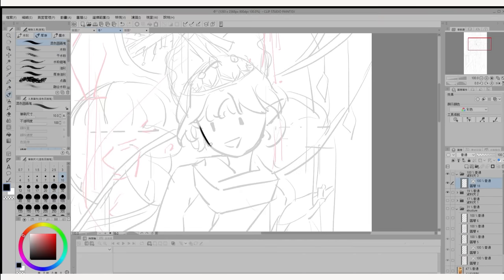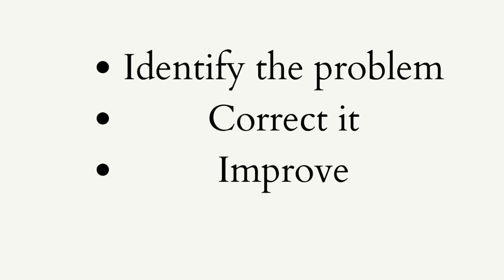During the learning process, especially for self-learners like us, we often encounter the problem: lack of direction. To make progress, we need to establish a feedback loop. Identify the problem, correct it, improve.